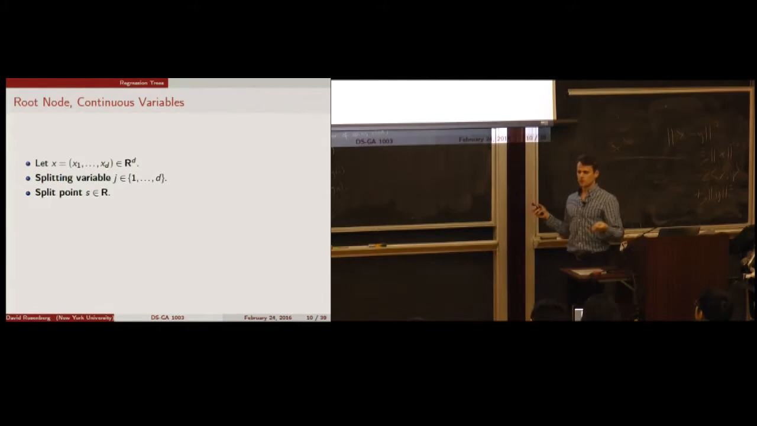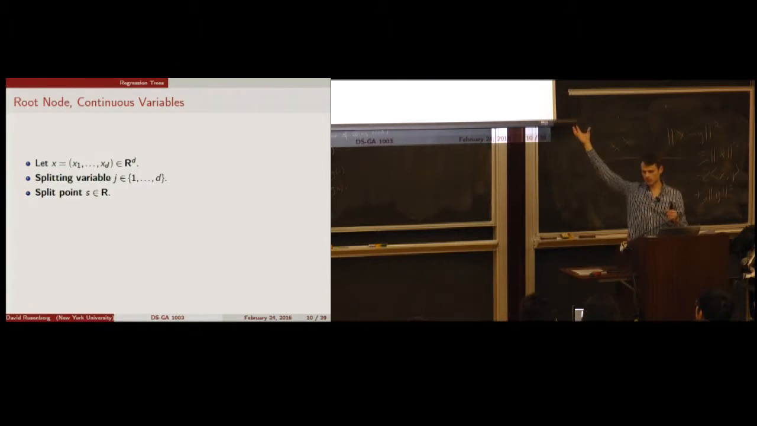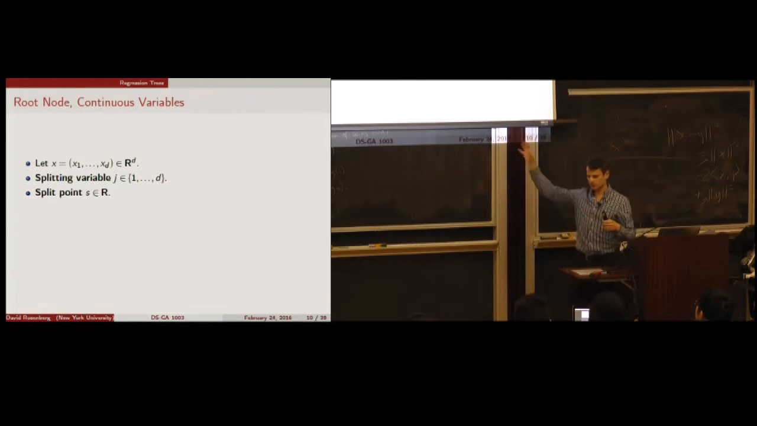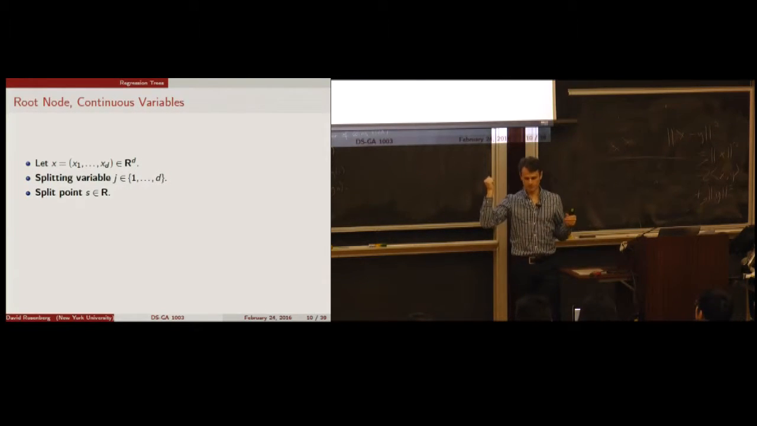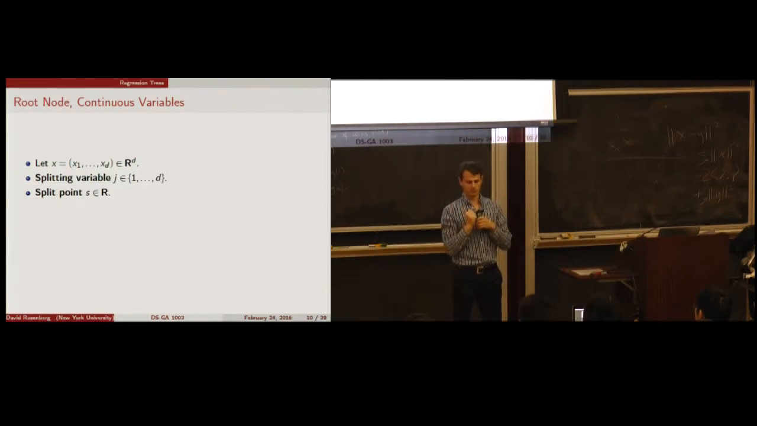OK. So every time we split, we're choosing a coordinate or a feature. So maybe x3 or something. So we pick a particular coordinate, x3, and we're going to find a threshold, or we call it a split point s. And anything that's greater than s, we're going to send to the left, and everything that's smaller than s, we're going to send to the right.